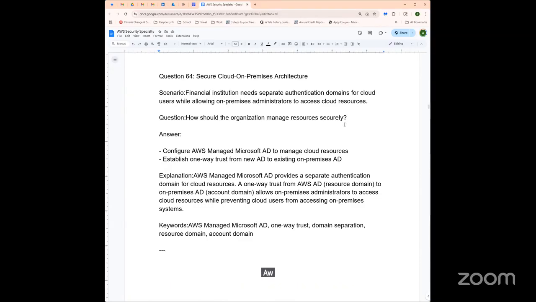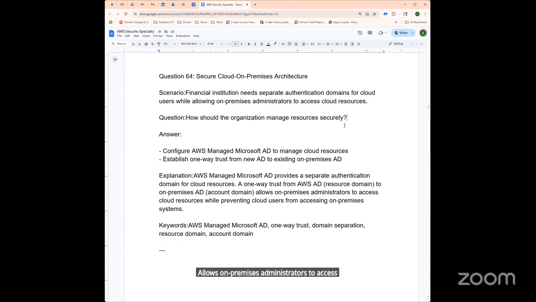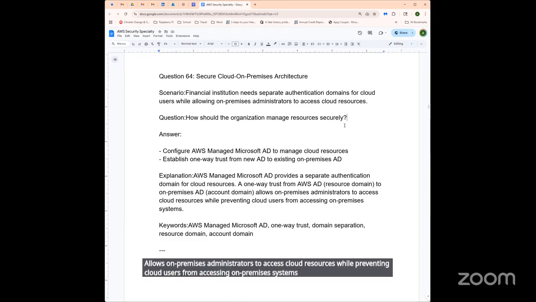AWS Managed Microsoft Active Directory provides a separate authentication domain for cloud resources. A one-way trust from AWS Active Directory, a resource domain, to an on-premises Active Directory, an account domain, allows on-premises administrators to access cloud resources while preventing cloud users from accessing on-premises systems.